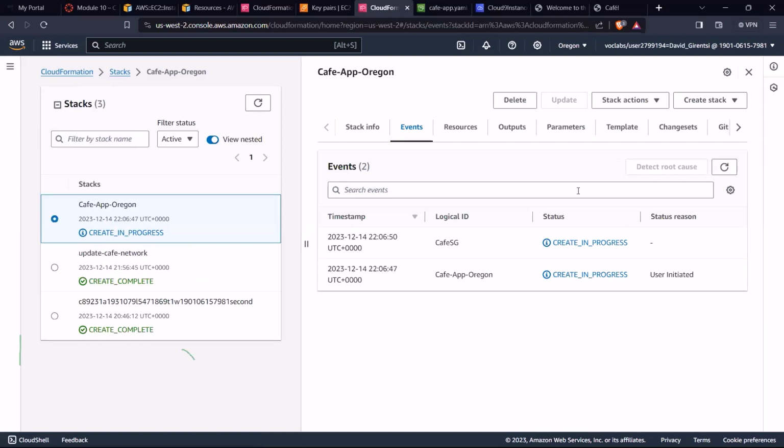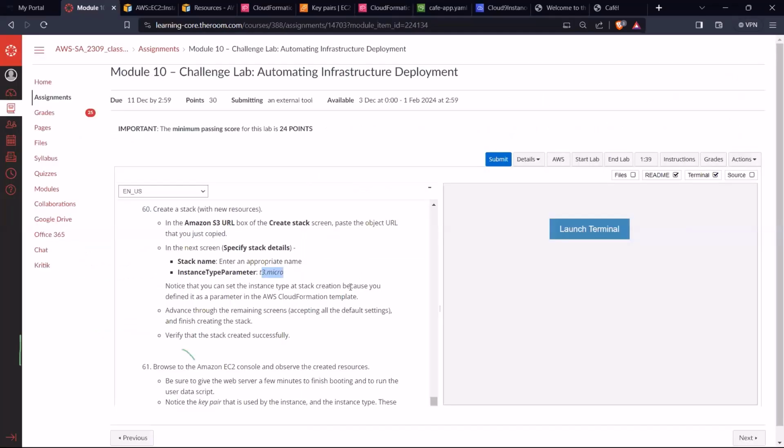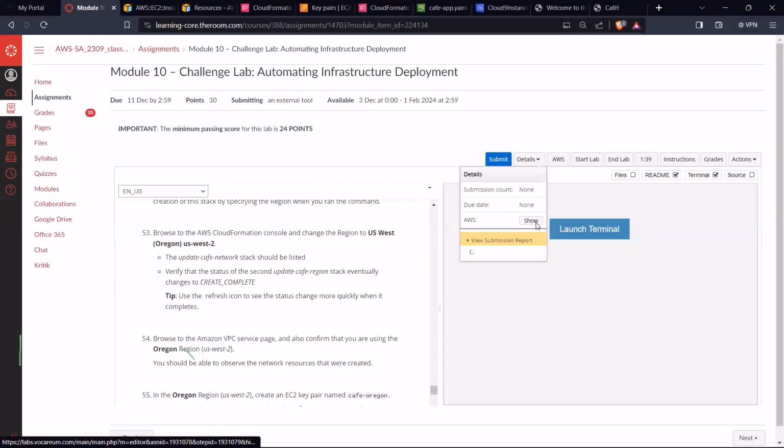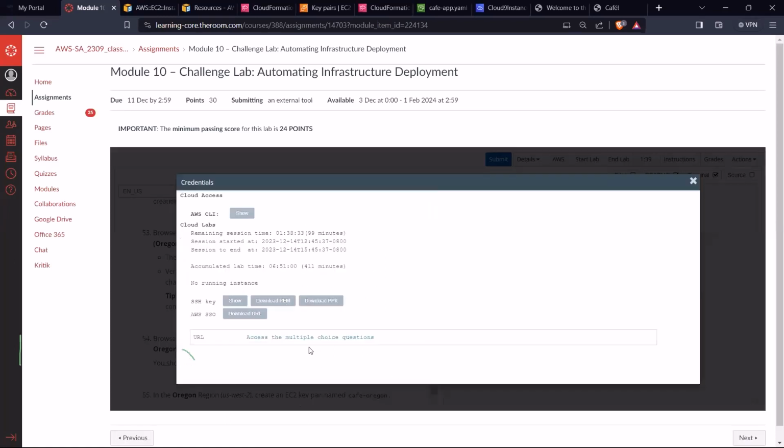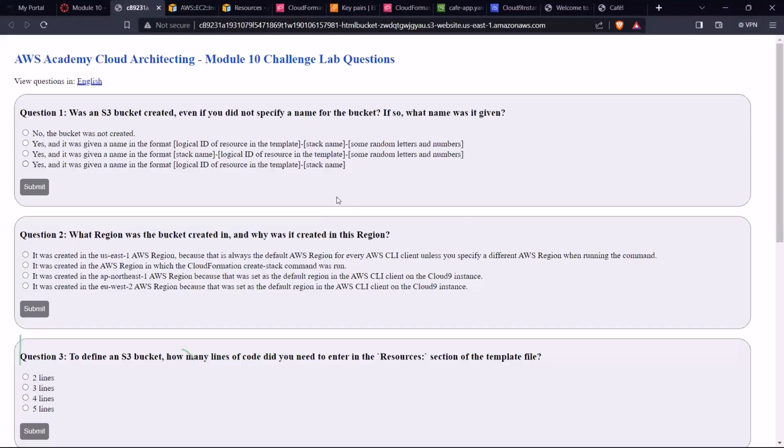So this one is in progress. While this is in progress, let's go and answer the questions. Details, show, access multiple choice questions. Please turn on your mic. The questions, we are answering them together.